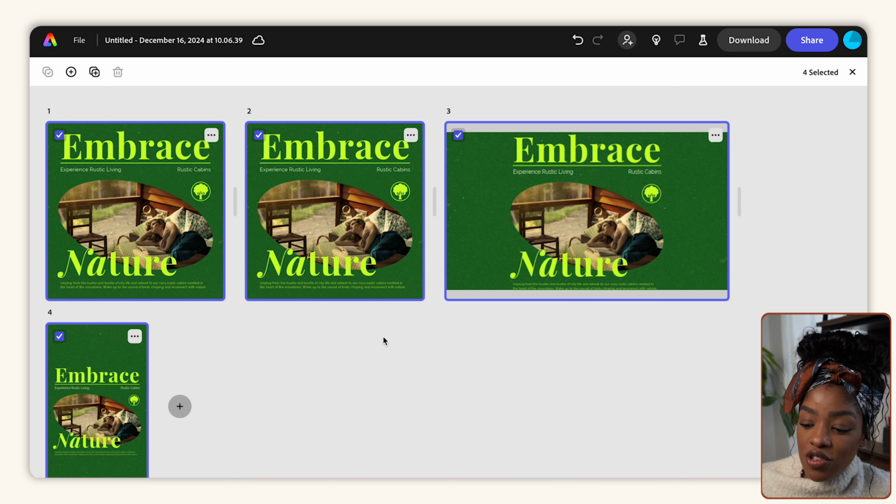Then I'm going to hit duplicate and resize. And literally in less than a second, Adobe has resized those assets for me so that they're suitable for those different social channels. That tool is going to make repurposing your content super, super quick, easy, and efficient.